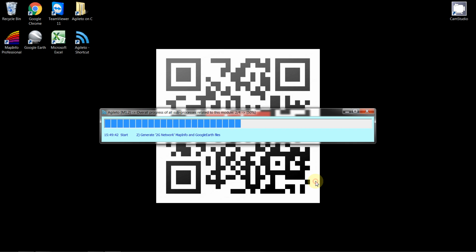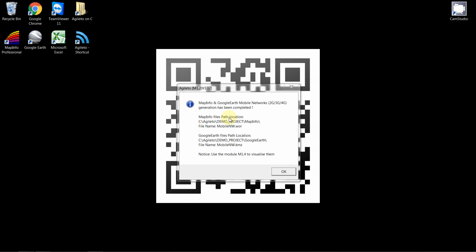Okay, we are waiting for Agileto to pass through all the stages and finish, and we see here for example the outputs are going to be provided for two tools. One is MapInfo and another one is Google Earth. So we can see for example for the demo project there is a MapInfo subfolder under the demo project, and here we have the mobile network workspace file, and similarly we have a Google Earth subdirectory under our project, which is the demo project, and here there is a mobile network KMZ file.